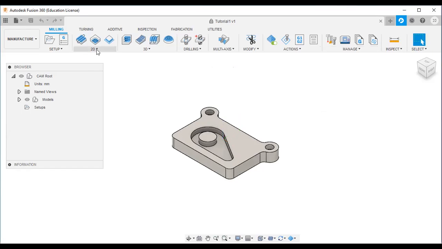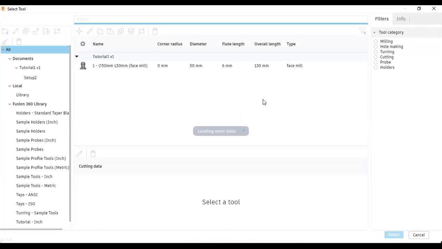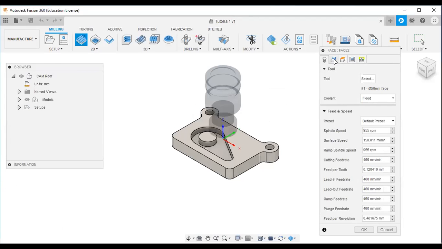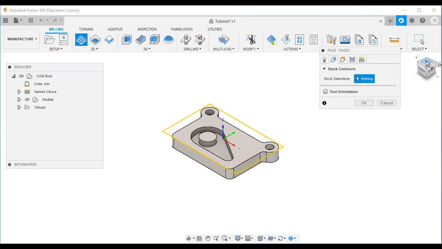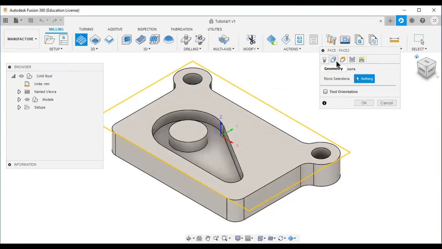Okay, once again go to 2D face, select the tool, phase mill, select, then geometry. So here this is the geometry. Here you can see this is the outer boundary of the workpiece. So this is the geometry.